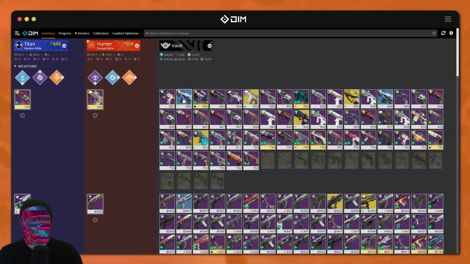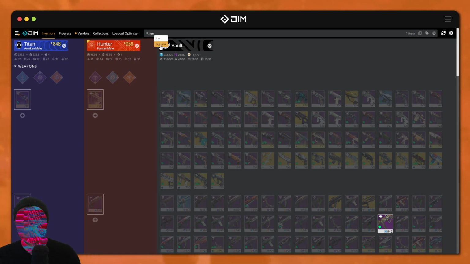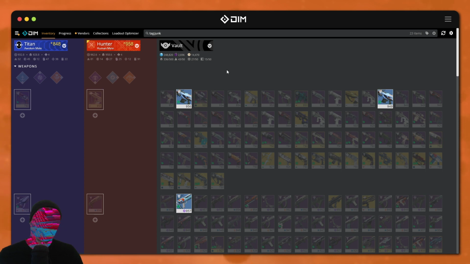So let's do one more thing. Now I want to take all of those things that I tagged as junk and put them in my inventory so that when I get on, I can just immediately delete those things. So we're going to start off with typing the word junk. I'm going to auto-complete to tag junk. Cool. So here they all are.